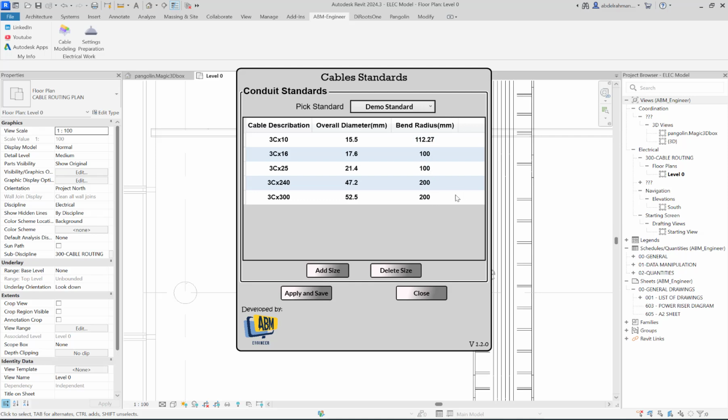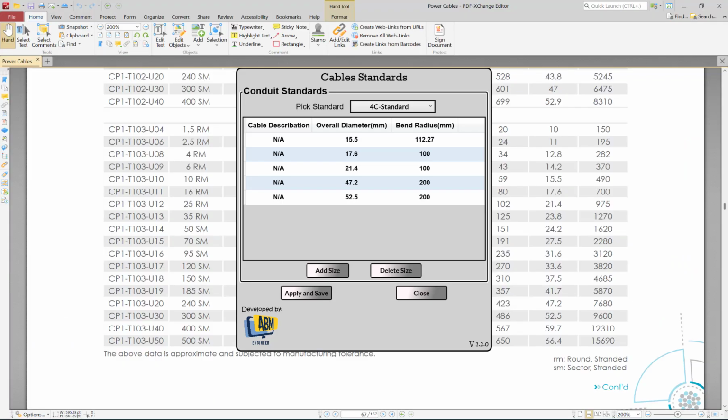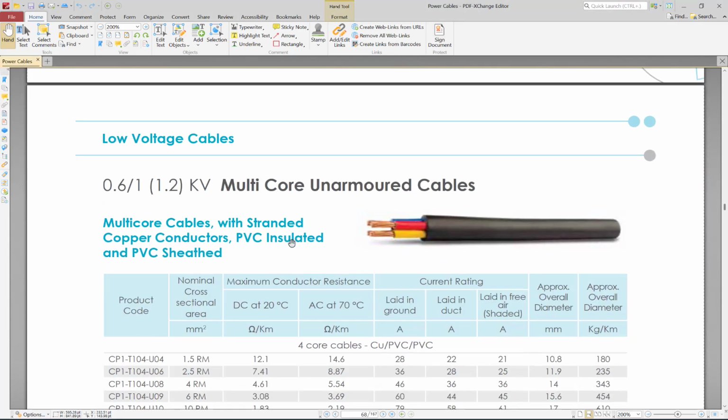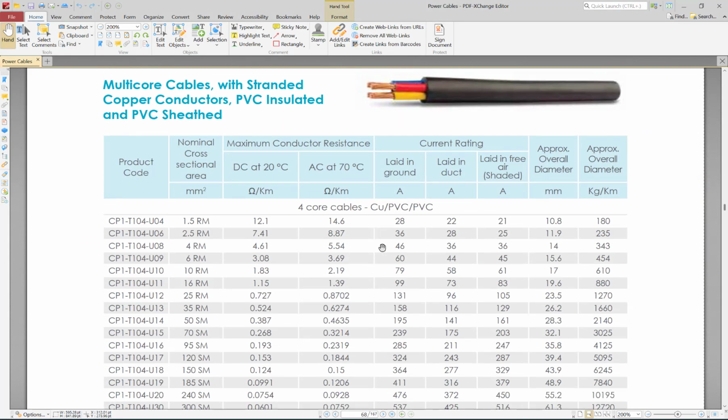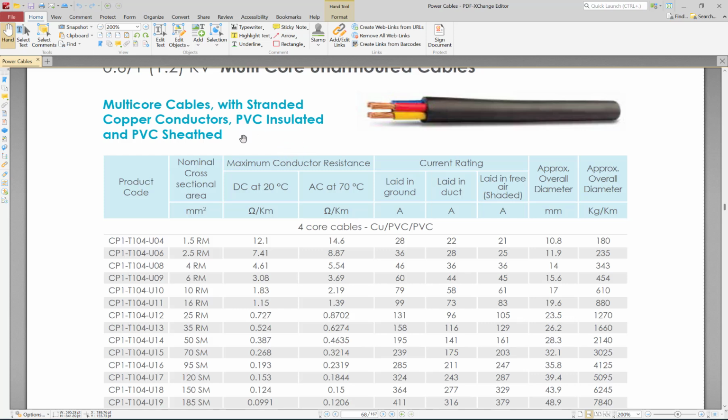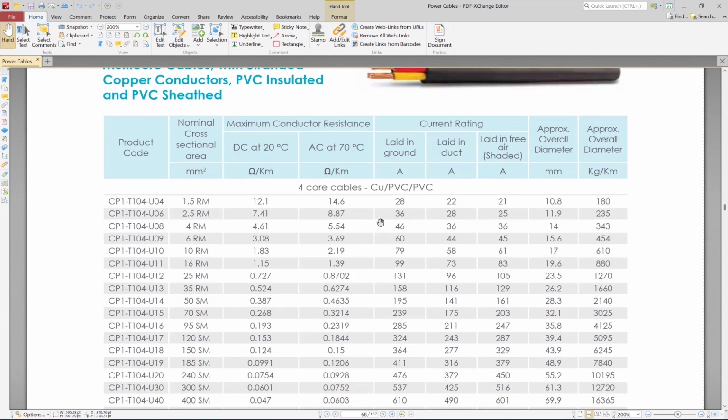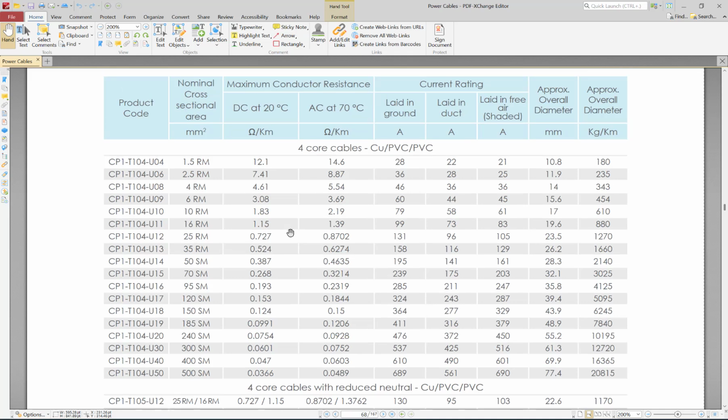Everything you can see in this small UI. For adjusting the new one, we just want to see something like this. Let's say this is the 4 core. This is the 4 core that we want. Of course, if you want to use this type, this is PVC by PVC. But if you want to use XLPE by PVC, you just have to jump to the other table. But for now, let's say we want to adjust all these.